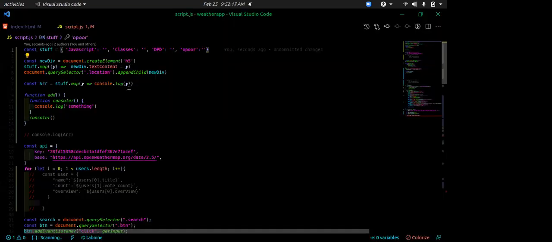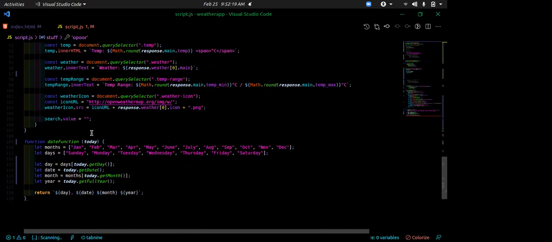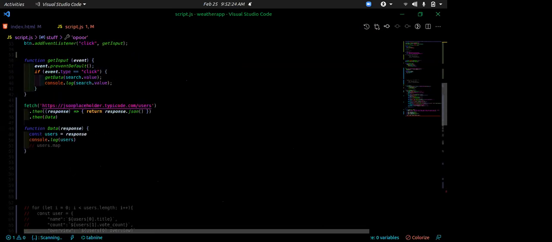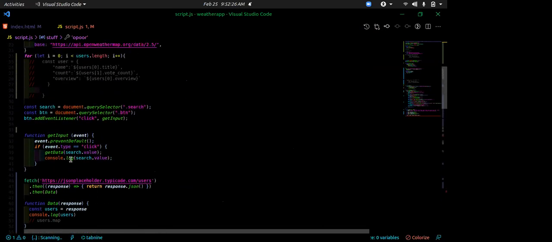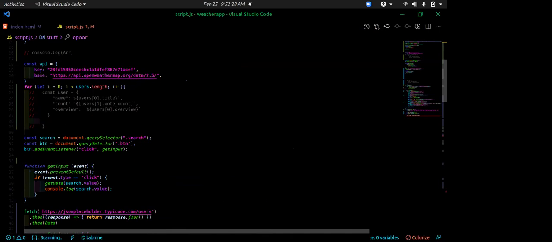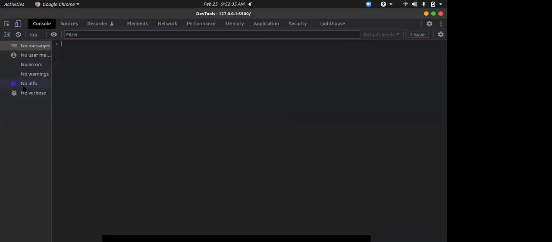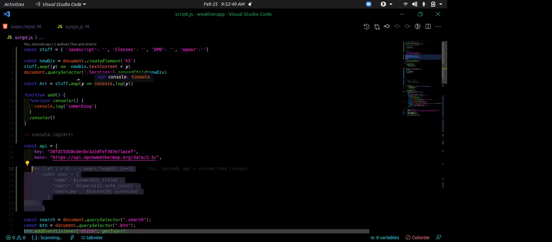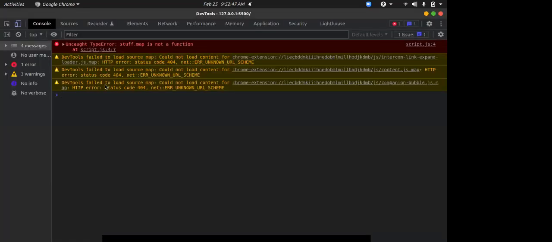You can see there is an error, unexpected end of input. I think I'm doing something wrong somewhere. Oh, okay, this is what is wrong. All right, you see, stuff.map is not a function. Why is that? It's because we cannot perform this action on an object. You cannot do a .map on an object. We can only do it on an array.